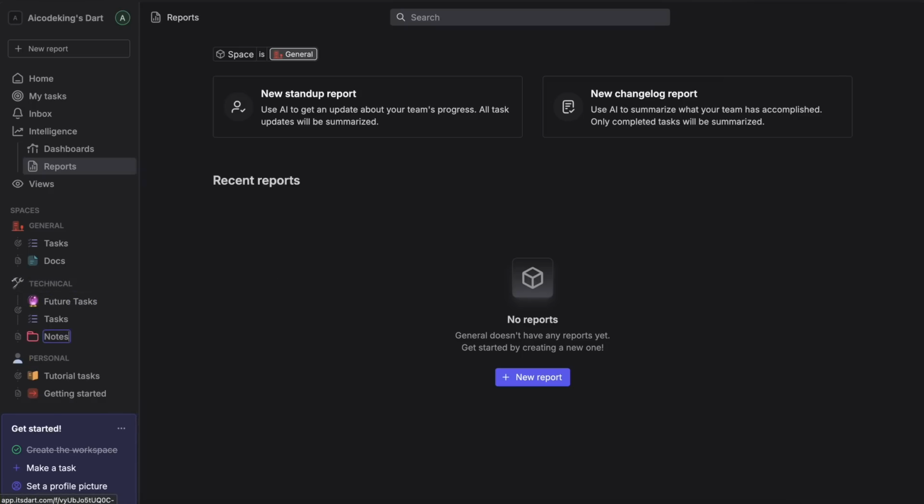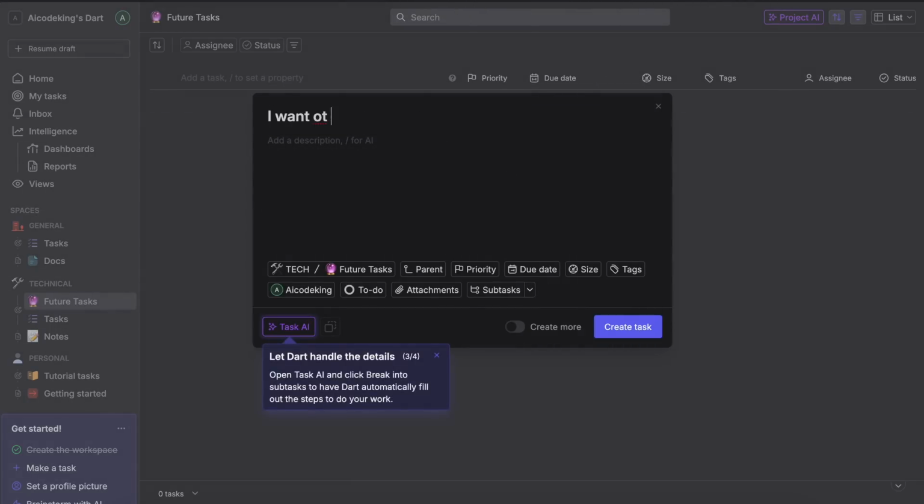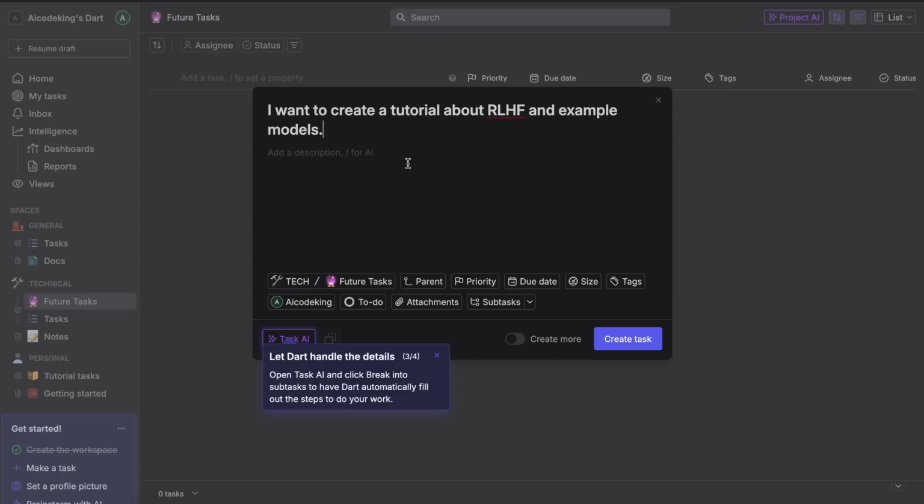Now, once we have it set up, let's create a new task here. Now, we can just put in a task like, I want to create a tutorial about RLHF and recent AI models that gained better performance from it. So, if I just type it in here, then we have the option of Tasks AI. In it, I can ask it to fill out properties, break it into subtasks, improve the description, or even make the AI do the task itself. Let's just hit the Fill Out Properties option.